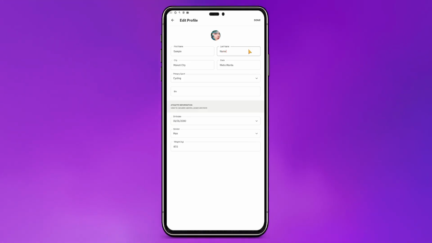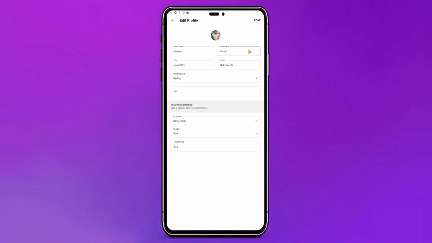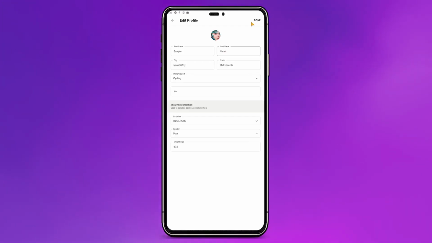Make sure you double check the spelling before moving forward, as this is how your name will be displayed to other users and on your activity feed. After you've entered your new name and verified that everything looks correct, look for the Done button. This is usually located at the top or bottom of the editing screen. Click on Done to save your changes. Strava will process your update and apply the new name to your profile immediately.